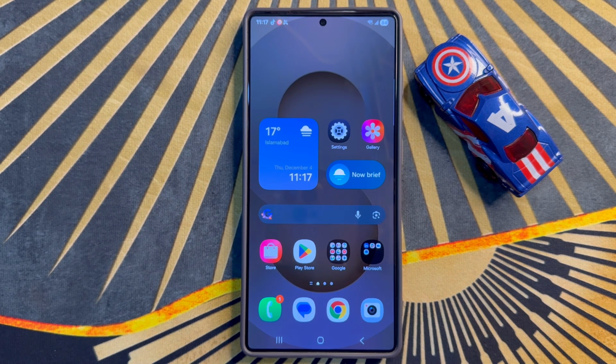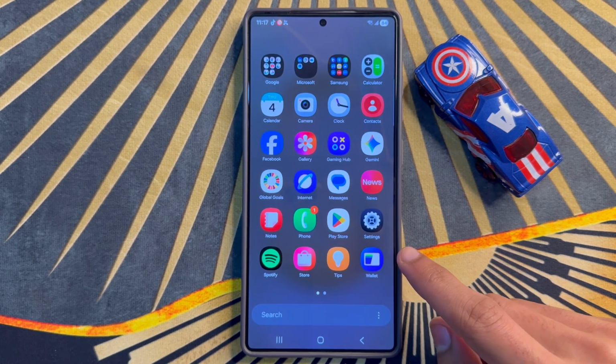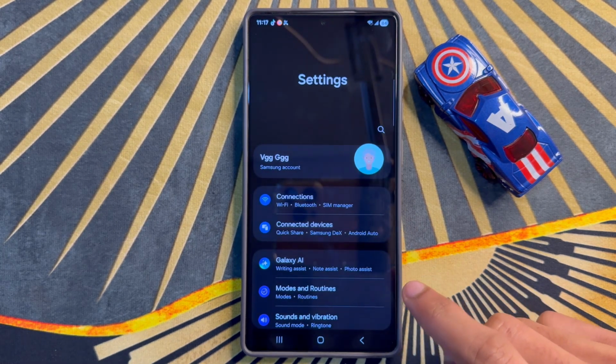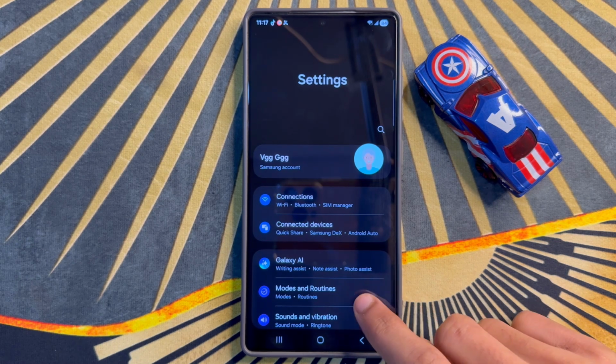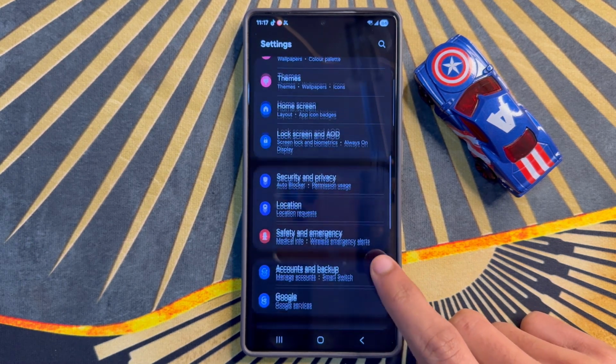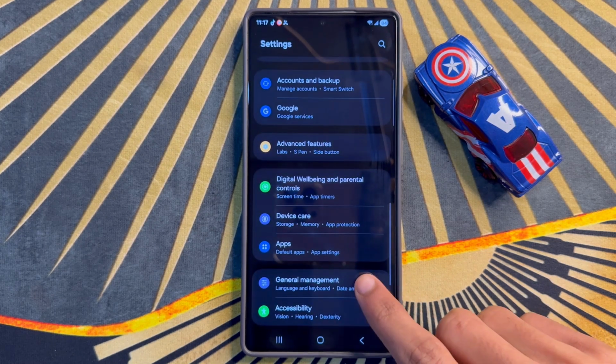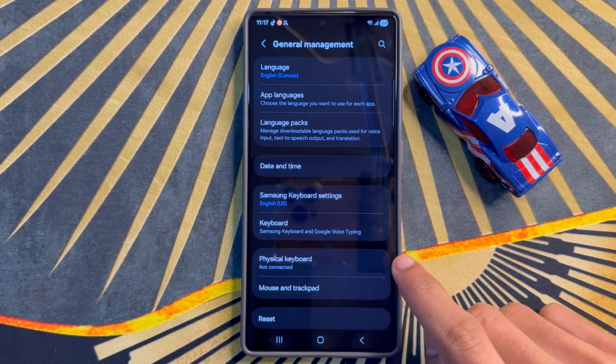First of all, go to app library. Now here, click on the settings app. Now in settings, scroll down and click on general management. So you will see general management is here, so click on general management.